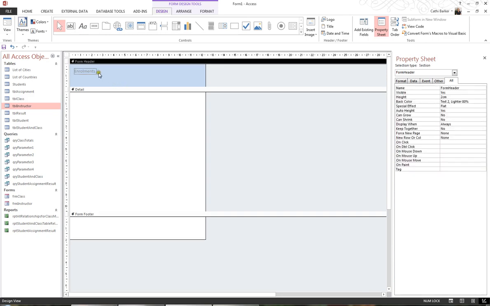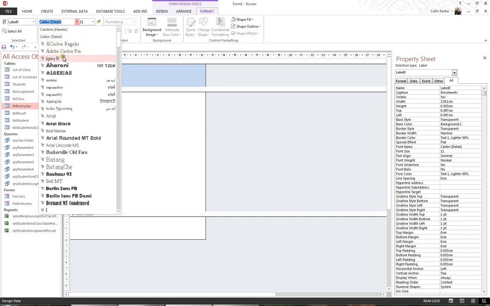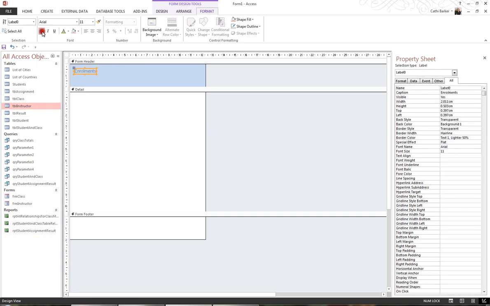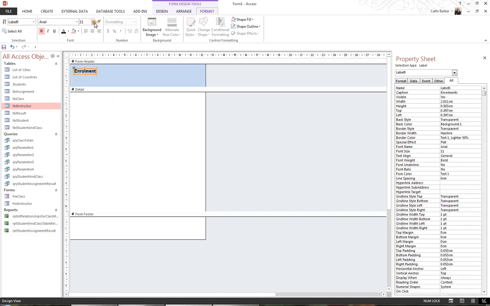I can then format that to look any way I want using the Format tab in the ribbon, so I might go for Arial and bold and black, and make it a little bit larger. And that's my enrolments title.